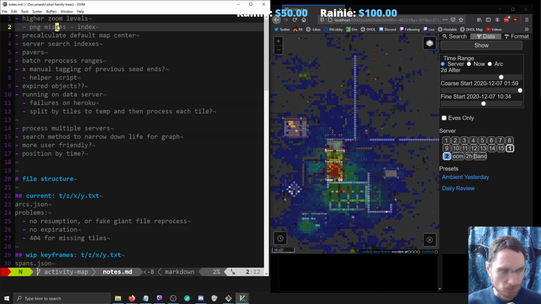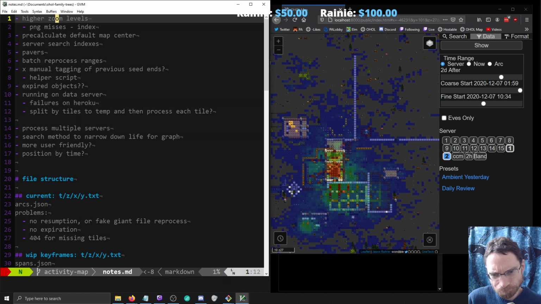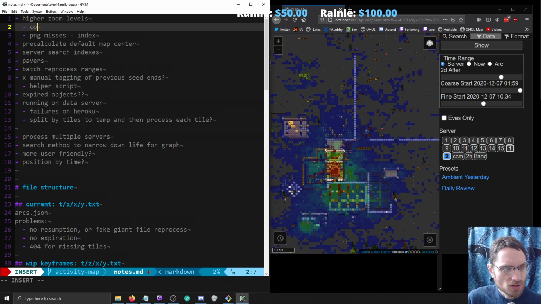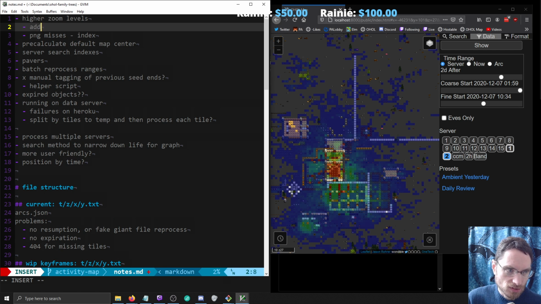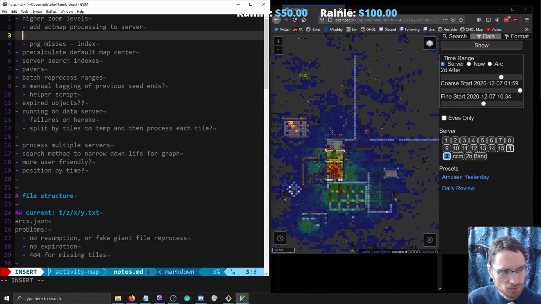So, things we need to do. That's a longer term project. We need to copy files. I need to add map processing to the server. I think that's going to be fairly small because it's going to be in a little phase.